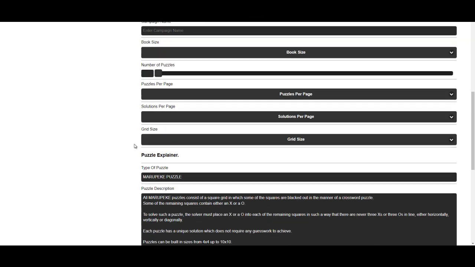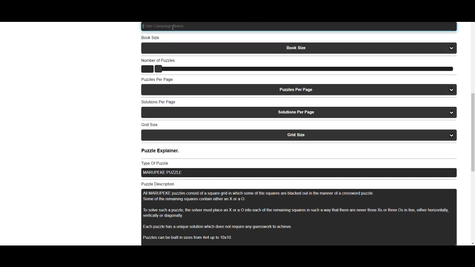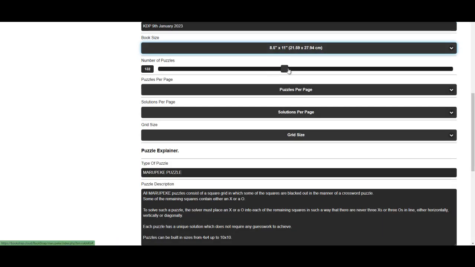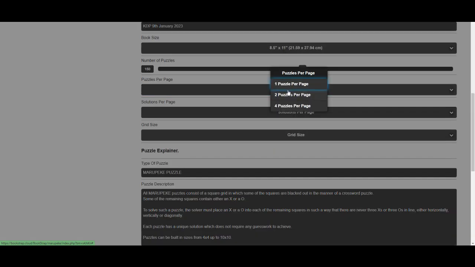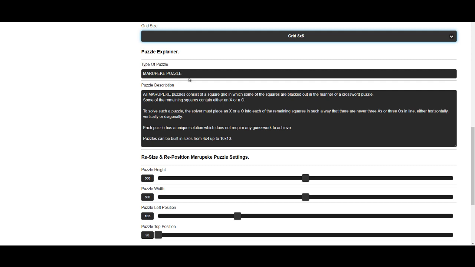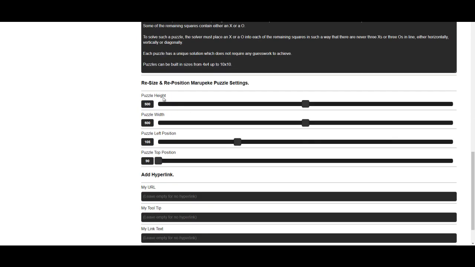Let's go down here and let's do this for KDP. 9th of January, 2023. Book size, let's see, let's do 150. And we'll do two up in this one. And we just select a 5x5. Again, you can check the advanced training video on how to change the puzzle description resizing.